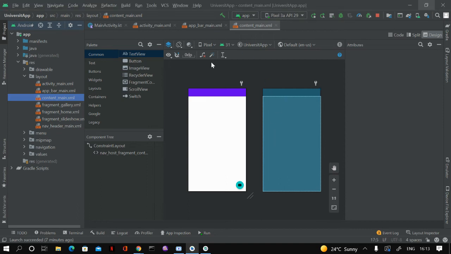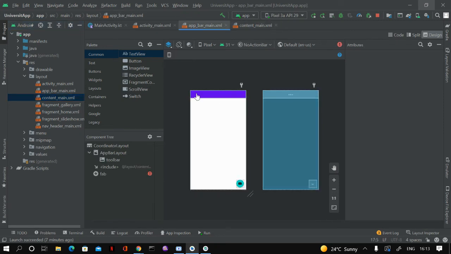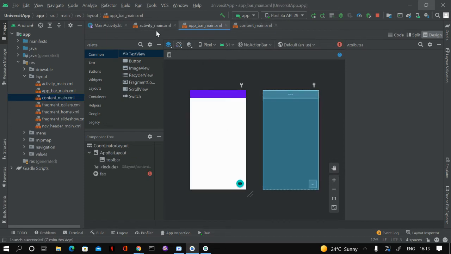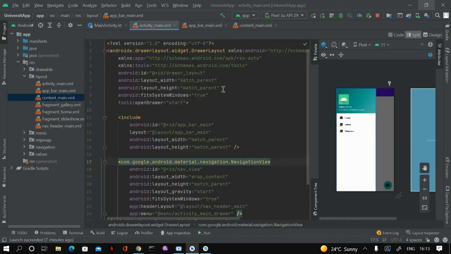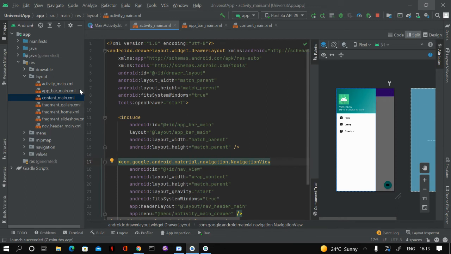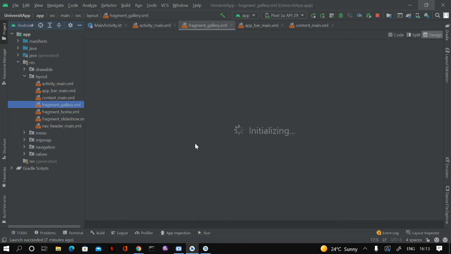Okay. So on this content, we have an app bar. So content first, then we are introducing the app bar, and on the app bar, we are introducing the main layout portion. Okay. So this is the hierarchy, and these are the fragments of, like, gallery.